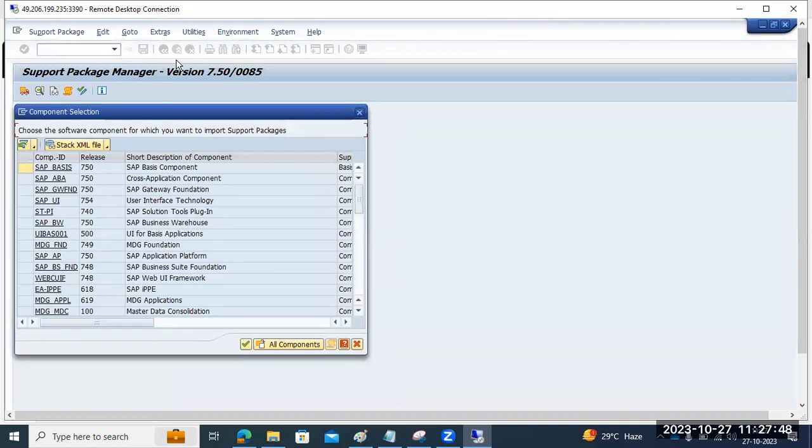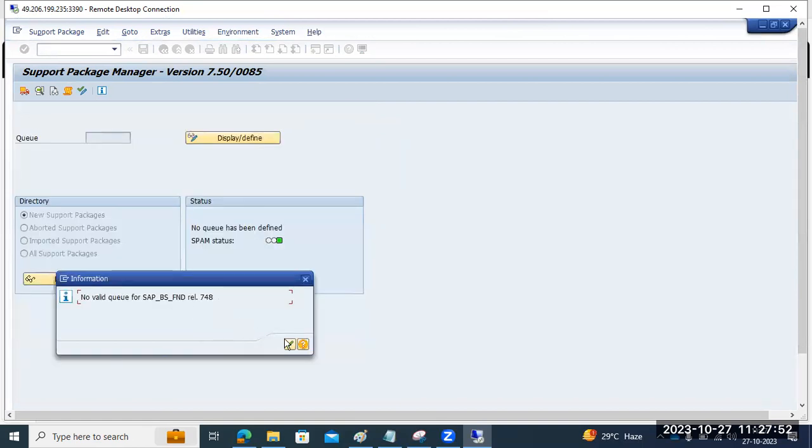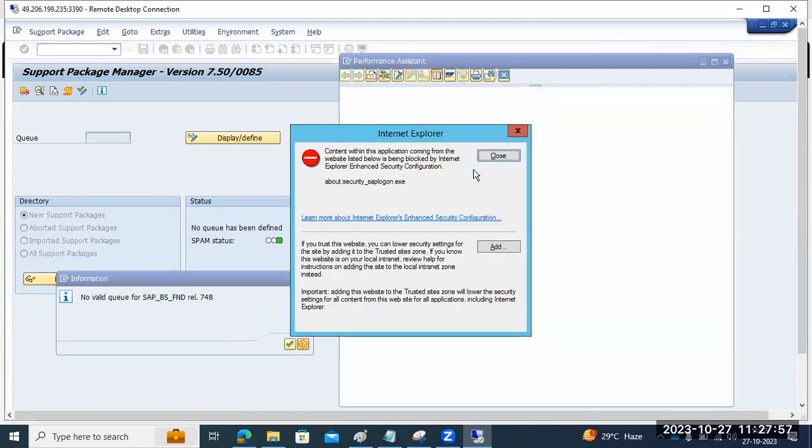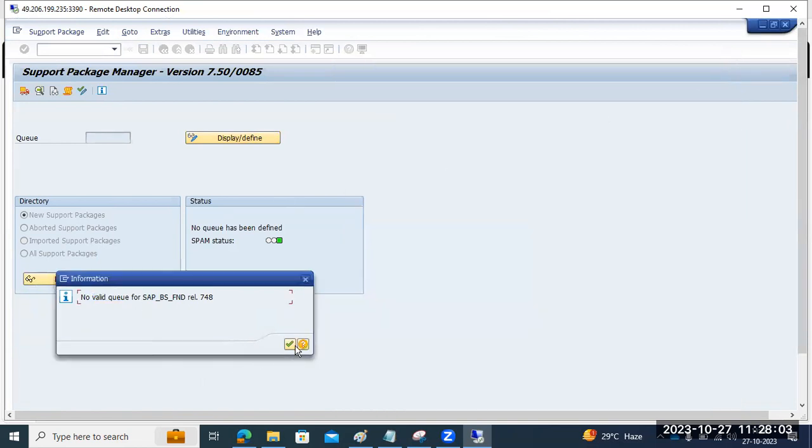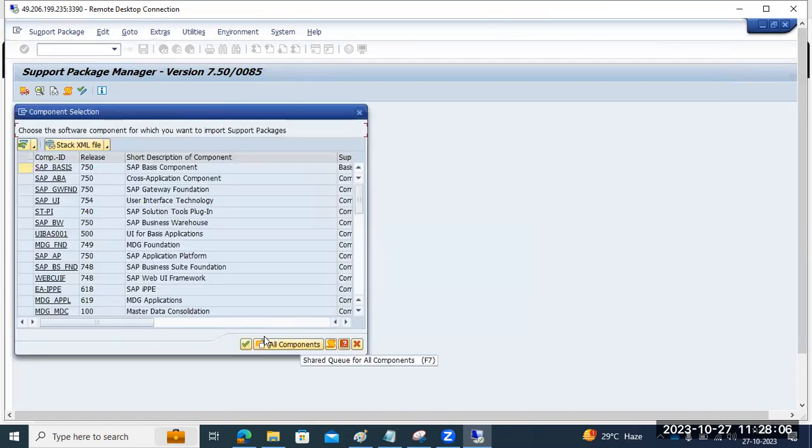See here, what is the component you are updating? DSFN002. But there is no valid queue here, which means there is a dependency on some other component. That's why it's not getting imported.